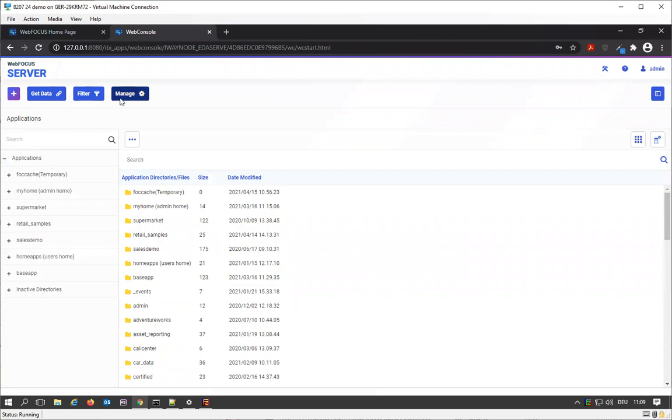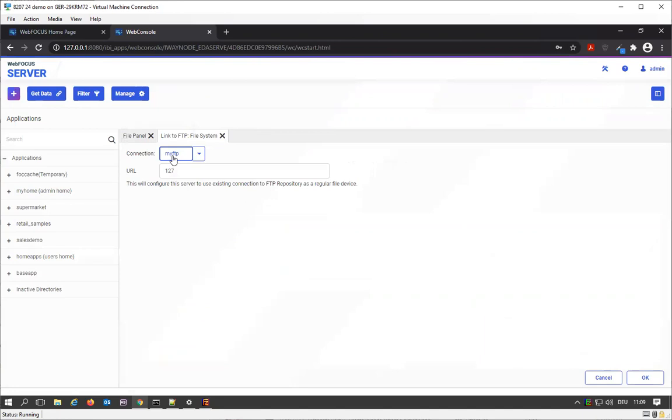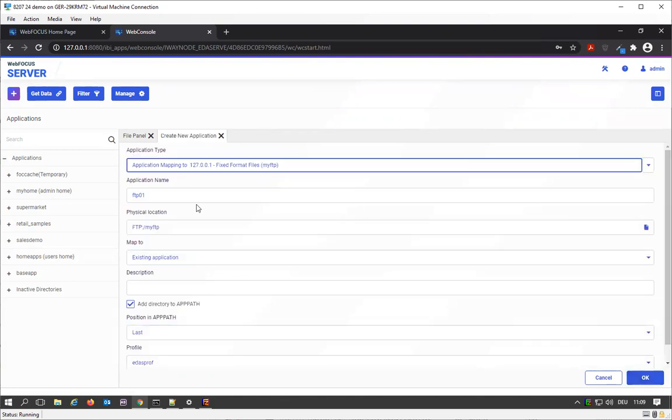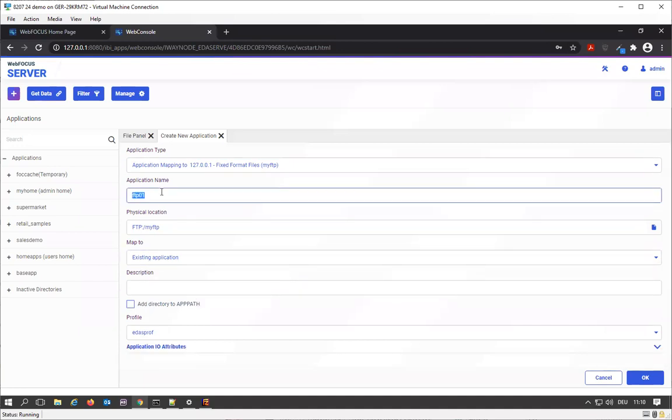Actually, in here, we can now map that folder. To map the folder, we go to Manage, go to External Repository, FTP, and we can now link to an existing connection. And there's my FTP connection. All I need, so just hit OK in here. And that's my connection. Now I can map it as an application folder. I can add it to the app path if I want to. I don't want it. The application folder is called My FTP as well. I can choose whatever name I want to. So click on OK.